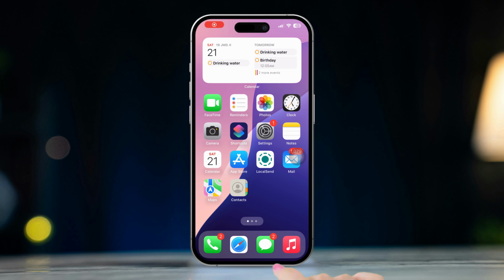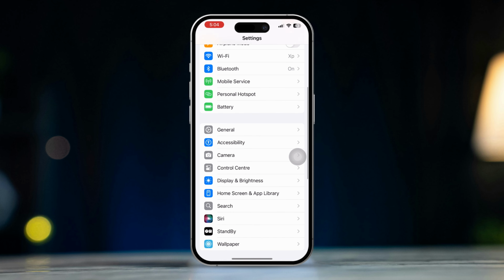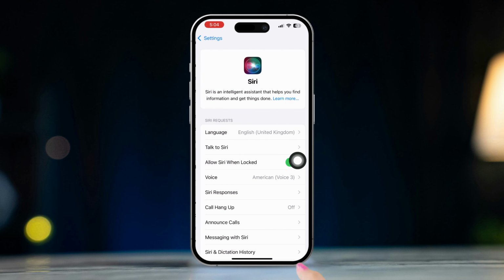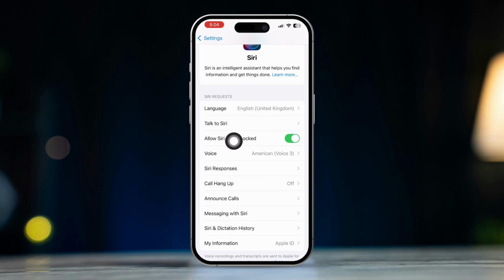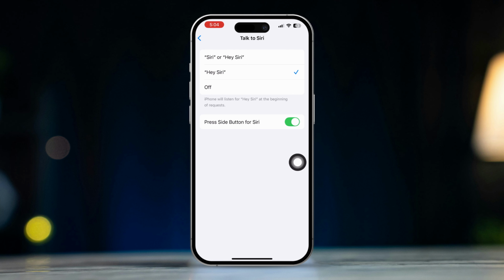Solution 2. Using Siri. Open Settings, scroll down, tap Siri and search. Make sure to activate Siri. After that, activate Siri by holding the side button or saying, "Hey Siri."